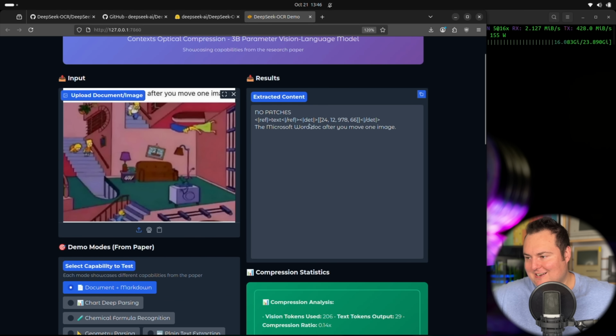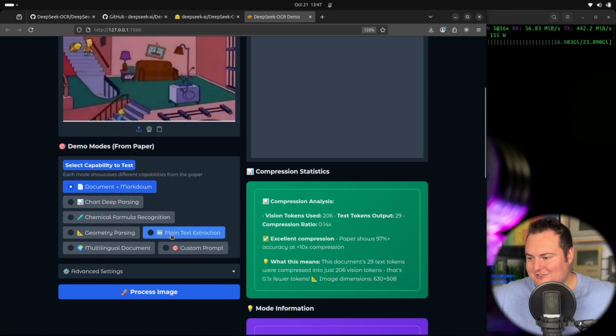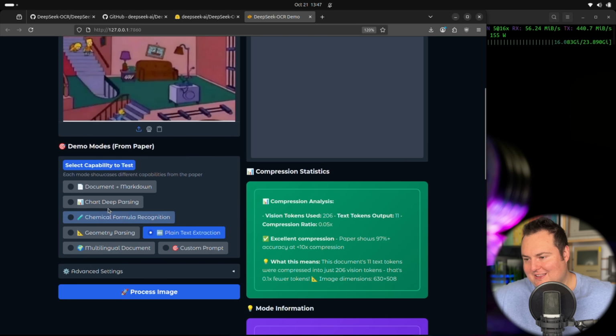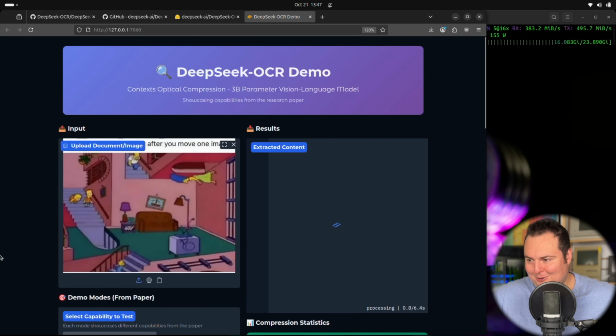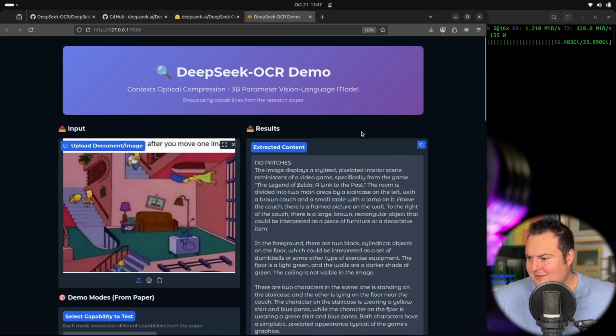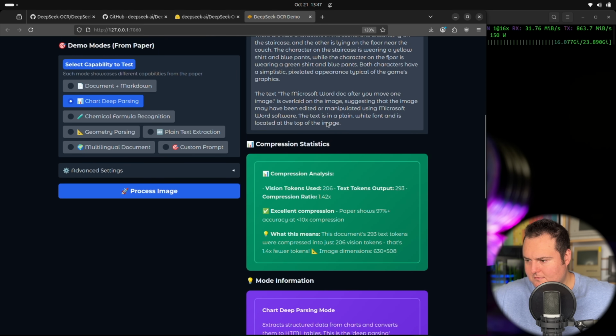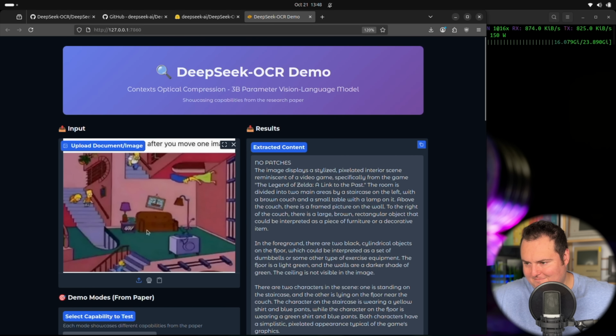Okay, and all it did is kind of properly pull the text out of that. Let's just do, well, plain text extraction would likely just do the same thing. Okay, that is correct. Let's try chart deep parsing. And the cool thing is we're seeing different types of output here, specifically from the game The Legend of Zelda: A Link to the Past. This is good. The staircase to the left, a brown couch and a small table with a lamp on it. Above the couch, there's a framed picture on the wall. To the right of the couch, there's a large brown rectangular object on the wall. That was a fairly decent depiction of this.